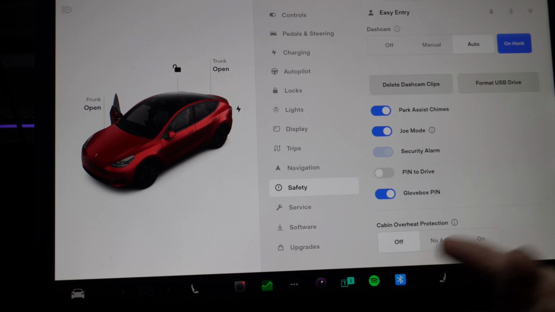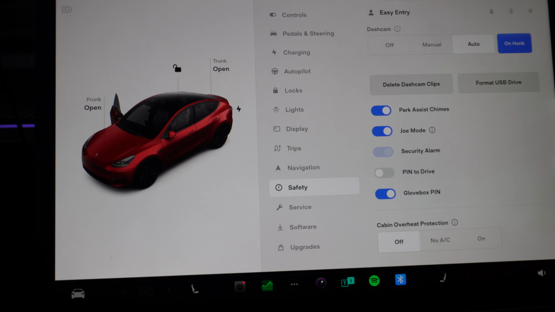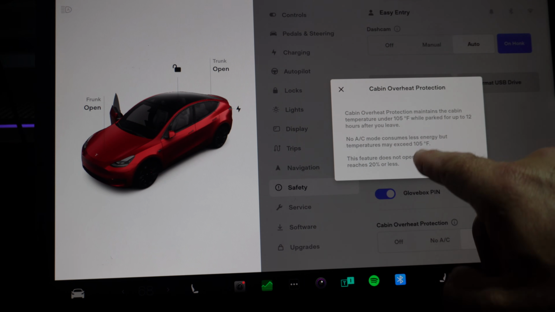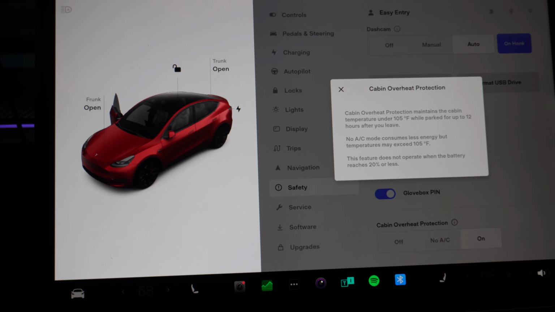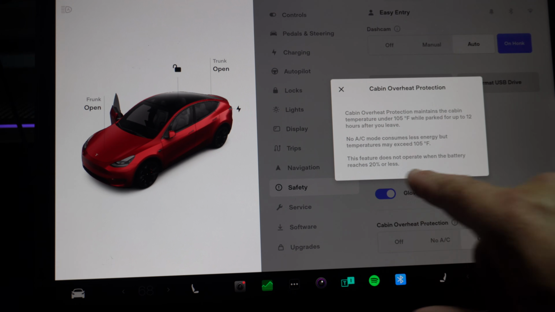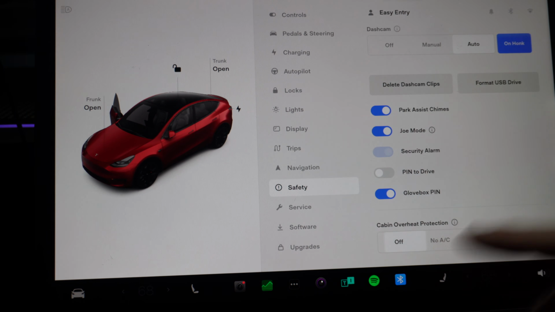Cabin overheat protection, on or off. There's a lot of discussion on this. Cabin overheat protection shuts off after 12 hours. It's not there to keep your kids, your family, or anybody cool when you go in the store. What it's for is if you forget a small child in the car, this will keep your car at 105 degrees. So if the car gets up to 105 degrees, it'll turn on your air conditioner, but it will use battery. It will not work if your battery is 20% or less. So that's why it shuts off. I leave it off. I don't have small kids, so I don't have to really worry about it.